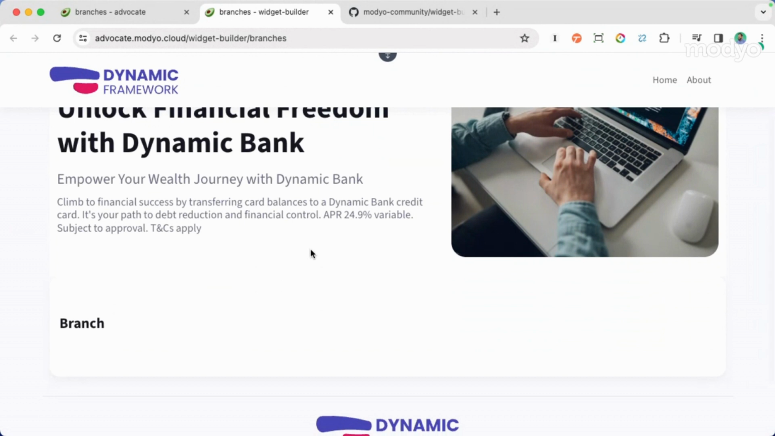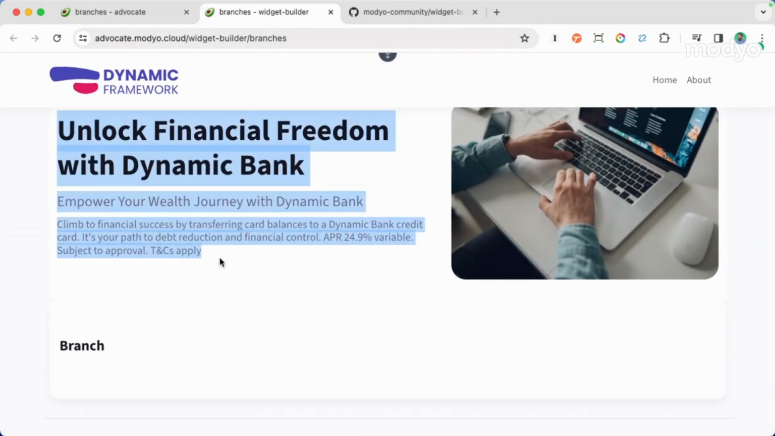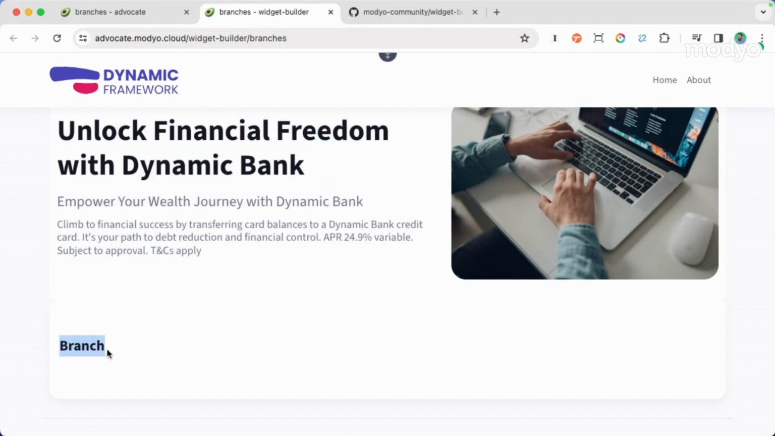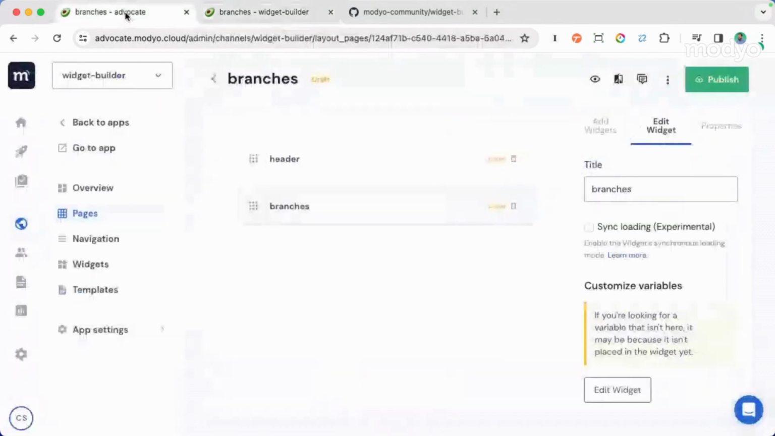So we have a couple of issues here. Right now we have the main block that we already created. And here we have the map but currently it's not displaying anything. So the problem here is that we need to include a couple of custom CSS on our widget. And let me show you how to edit this.